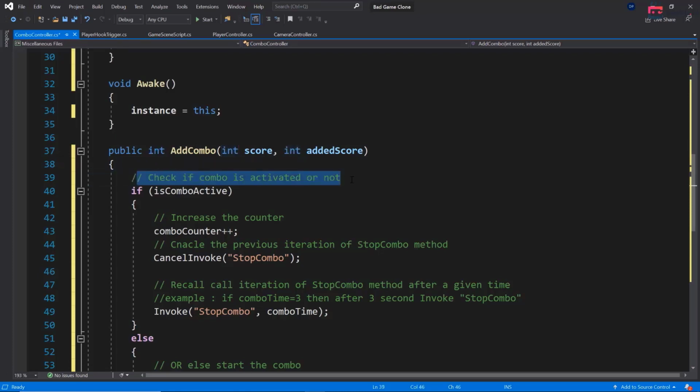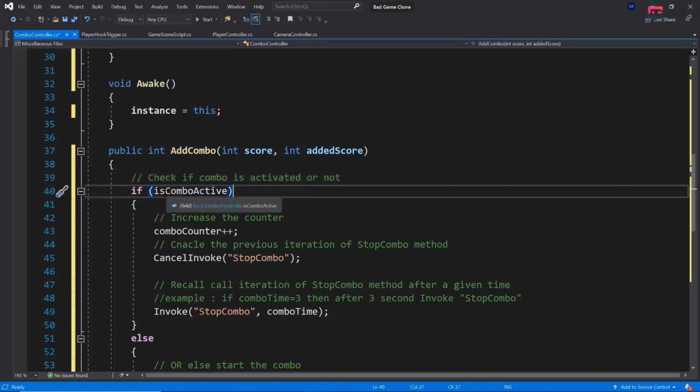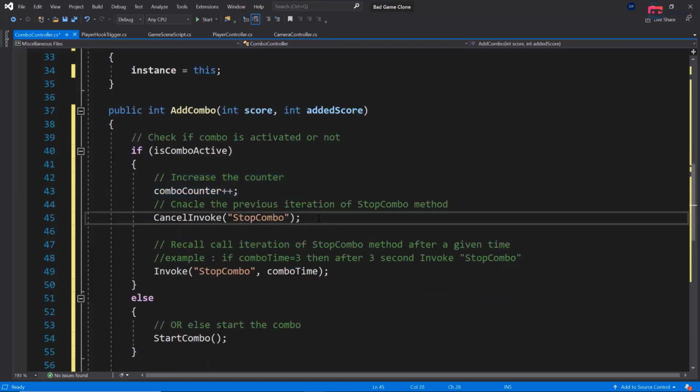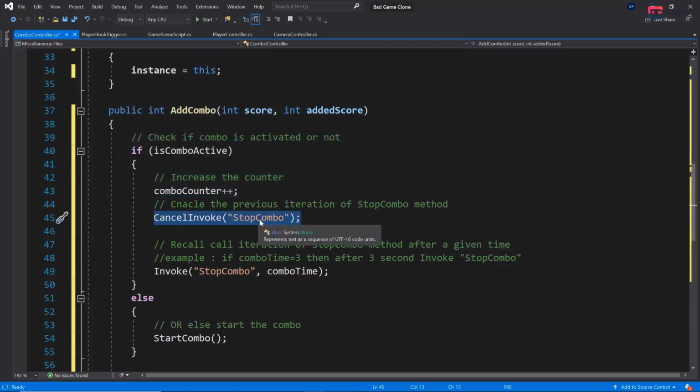So we check if the combo is still active or not. So is it activated? Is the combo active? If that's so, then increase the combo counter. So add combo will be called once we make a point, or each time that we go through a hook with a player. And then first of all, we check, is the combo active or not? If it's active, let's increase the combo counter. Then we will cancel invoke stop combo.